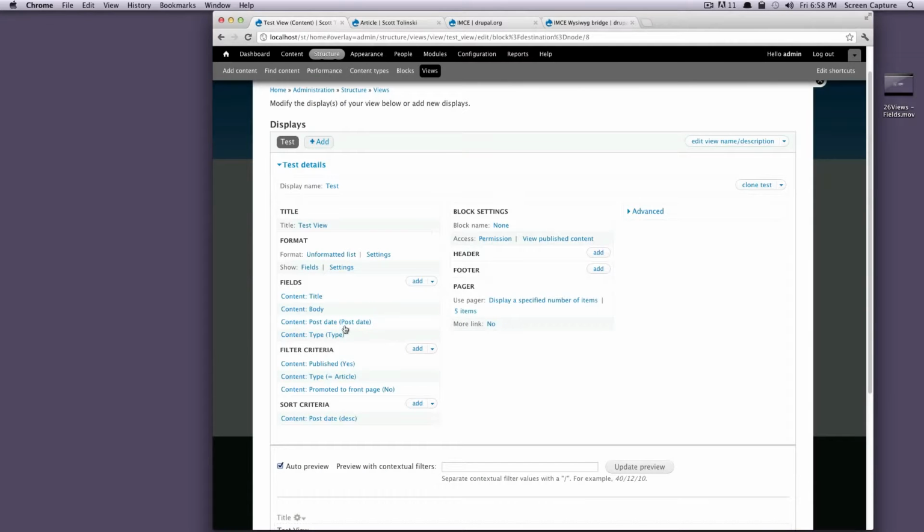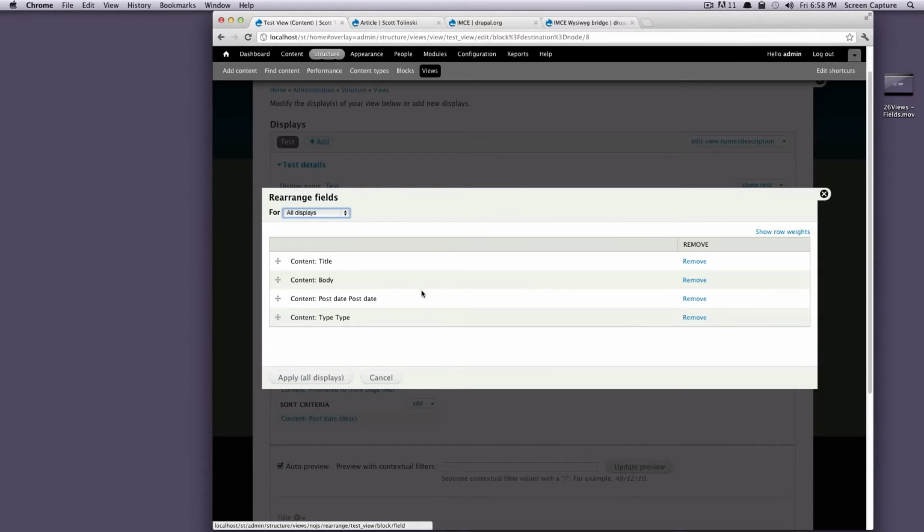What we're going to do first is just delete this body field. I'm going to show you how to delete a field and also reorder them. Right next to your add, there's this little downwards arrow. If you click it, it's going to give you some options. It's going to ask you if you want to rearrange them. So we'll click rearrange. Now you can rearrange your fields in the order that they'll appear in, and you can also remove them. We're just going to click remove here and remove this field, body.